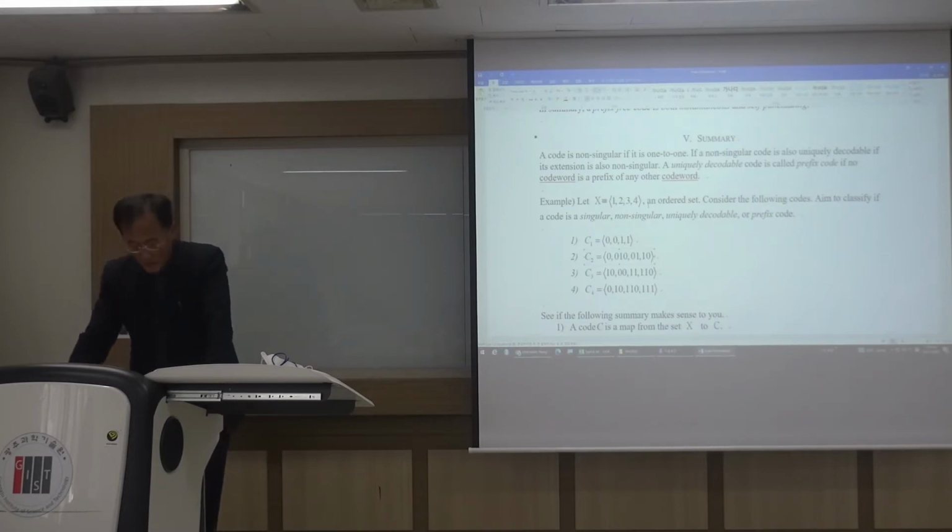Okay. How about now C3? C2, let's say. Let's still ask you about C2. Is the C2 uniquely decodable? No? Can you find a counter example that is not uniquely decodable? 0, 1, 0. If you receive 0, 1, 0, it could be either decoded into 2 or what? 3 and 1, right? 0, 1, and 0. So this is not uniquely decodable.